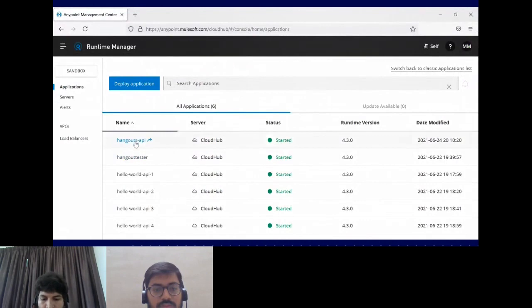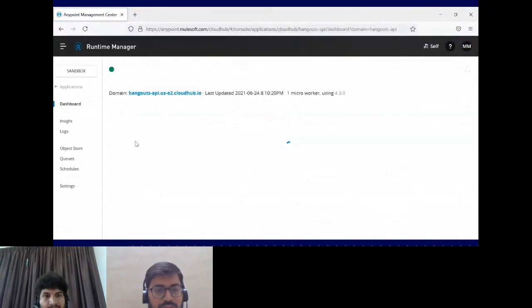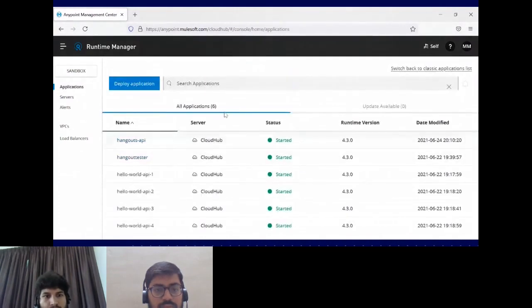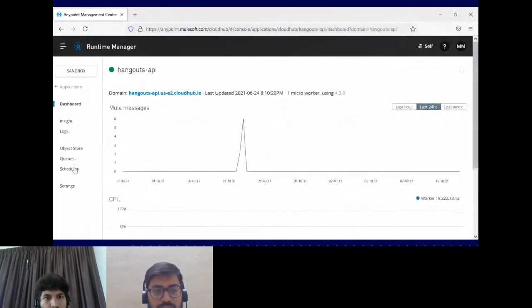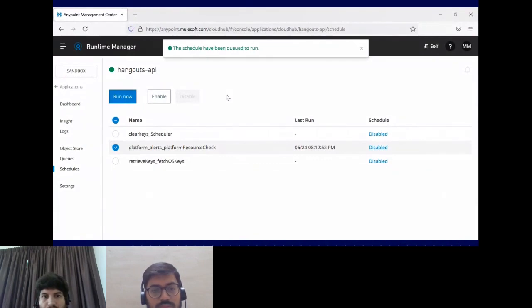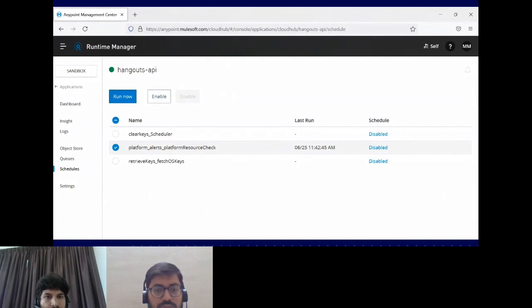So let me first start with the platform alerts demo. Before that, you can see there are 6 applications deployed, and in the free trial version we get 1 week code. So in total 10 we can deploy, out of which 6 we have deployed. If I go here, if you recall, we have a scheduler for the platform alerts, which is this scheduler. If I just trigger it, we should be receiving an alert any moment.